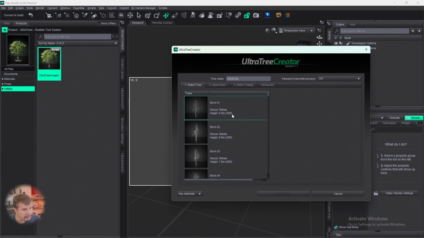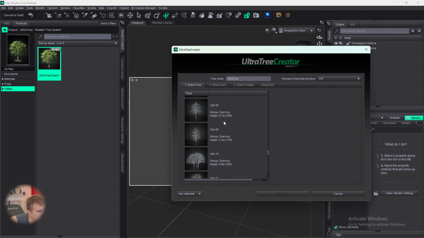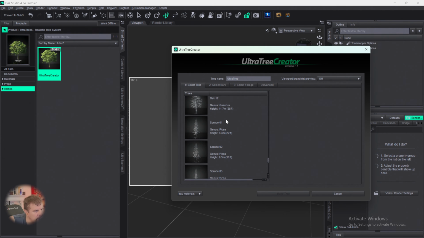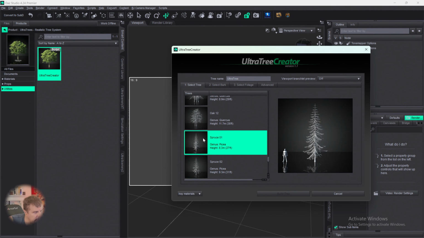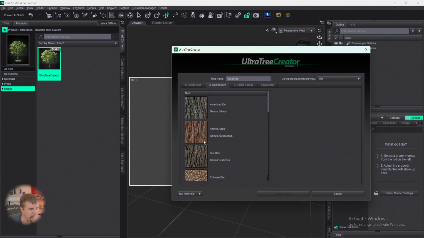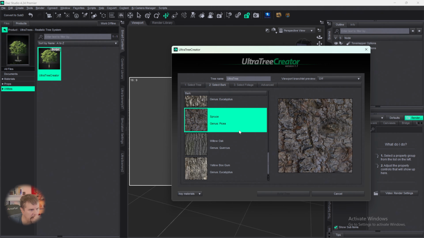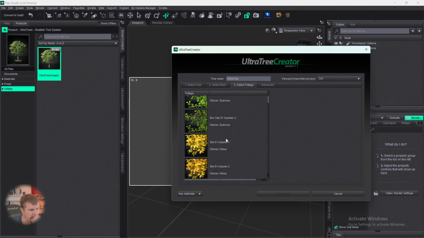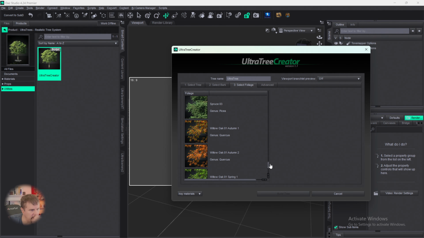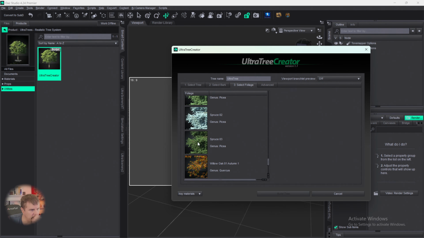Okay, so we are looking for the tree type, which is going to be fir. These call them spruce. I guess I call them fir, but okay. So we select the tree and then we go here to spruce bark. And then we go tree foliage. Okay, we want spruce foliage. Here we go.